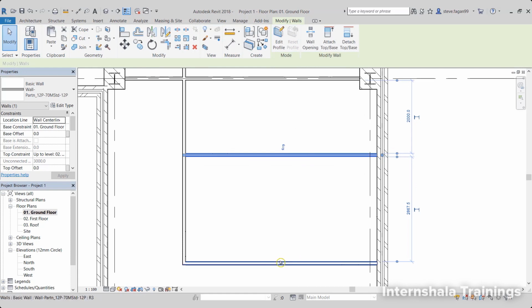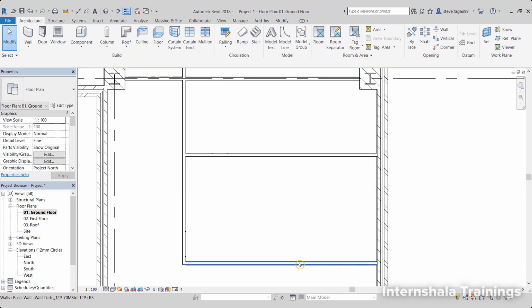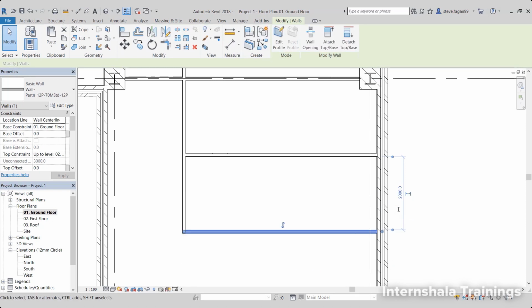And to change this wall down here, if I now enter 2000 here, it's going to move the wall that's highlighted. So you've got to make sure that you select the correct wall before you move it. So I'm going to undo that. Now that we want to move this wall, I'll select this wall here, and now I'll change my temporary dimension and click away.